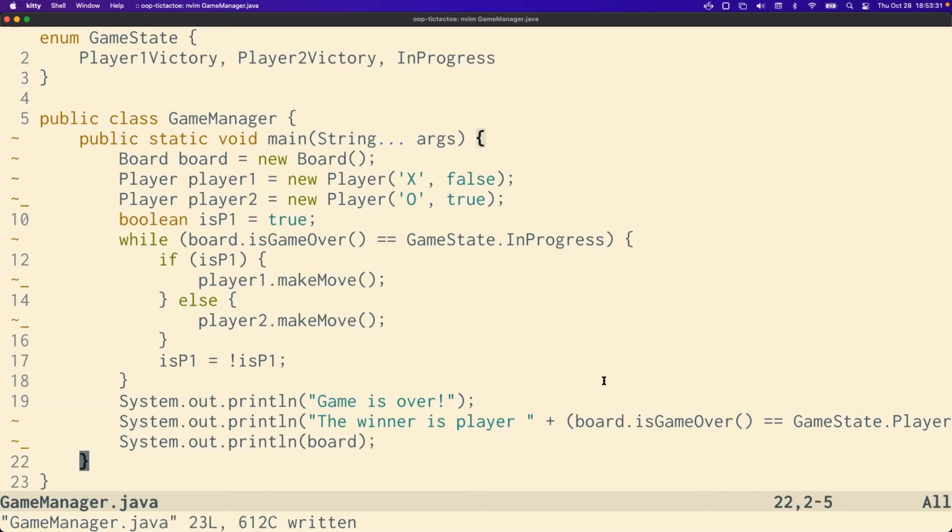And so, okay, this is pretty good. And if you're new to the code base, I think you could pretty easily read through this and figure out what's going on. Okay, we make a board, we make some players. These arguments, the false and true, are still kind of sus. Like, what does that mean? Unless you go read the class, you probably won't know. So we'll talk about that next.